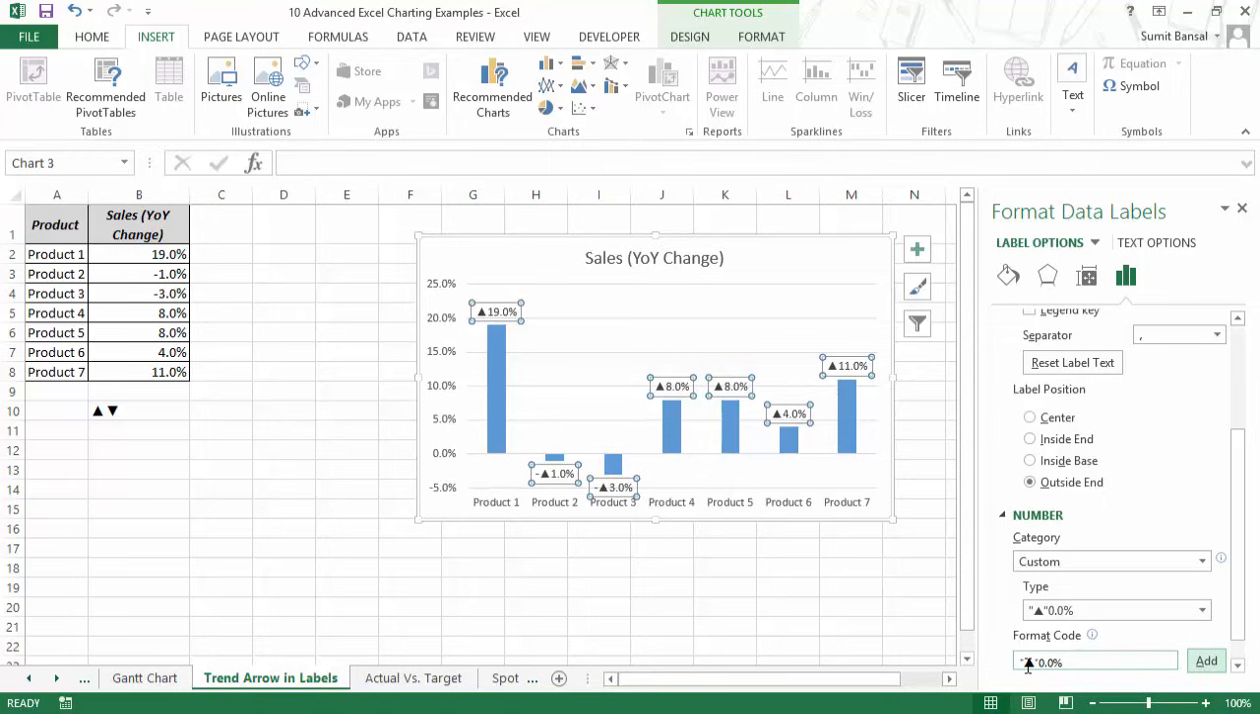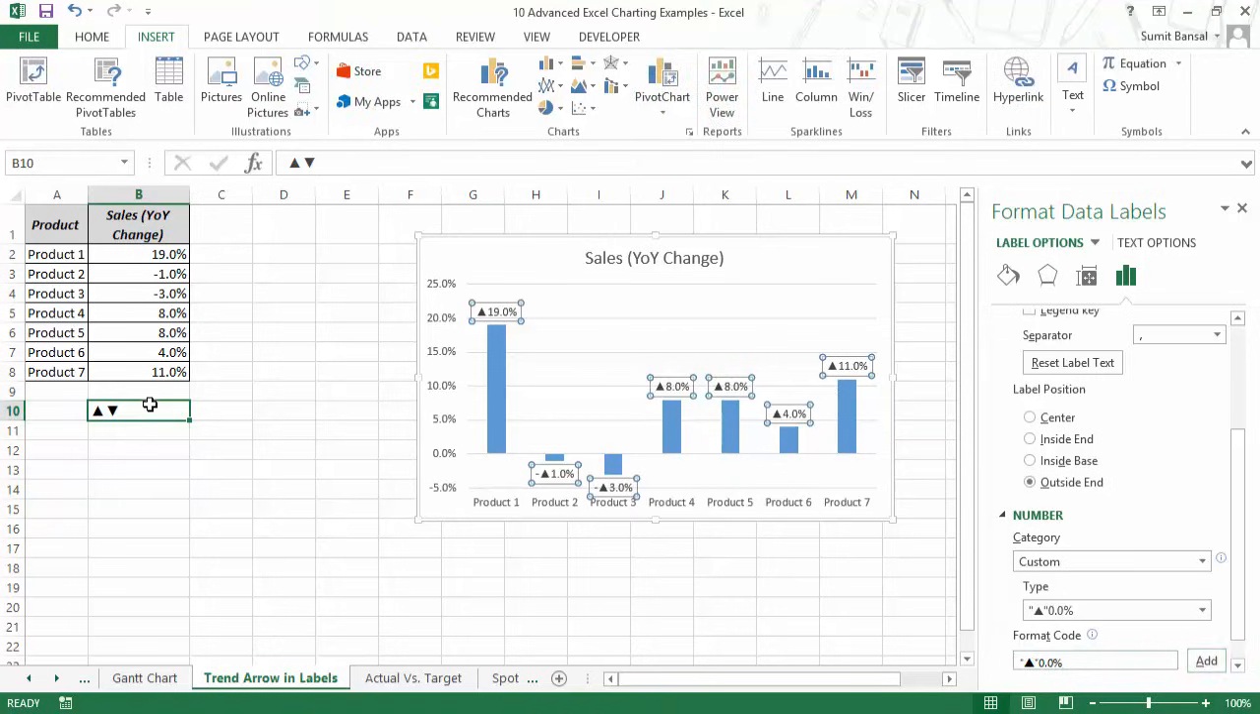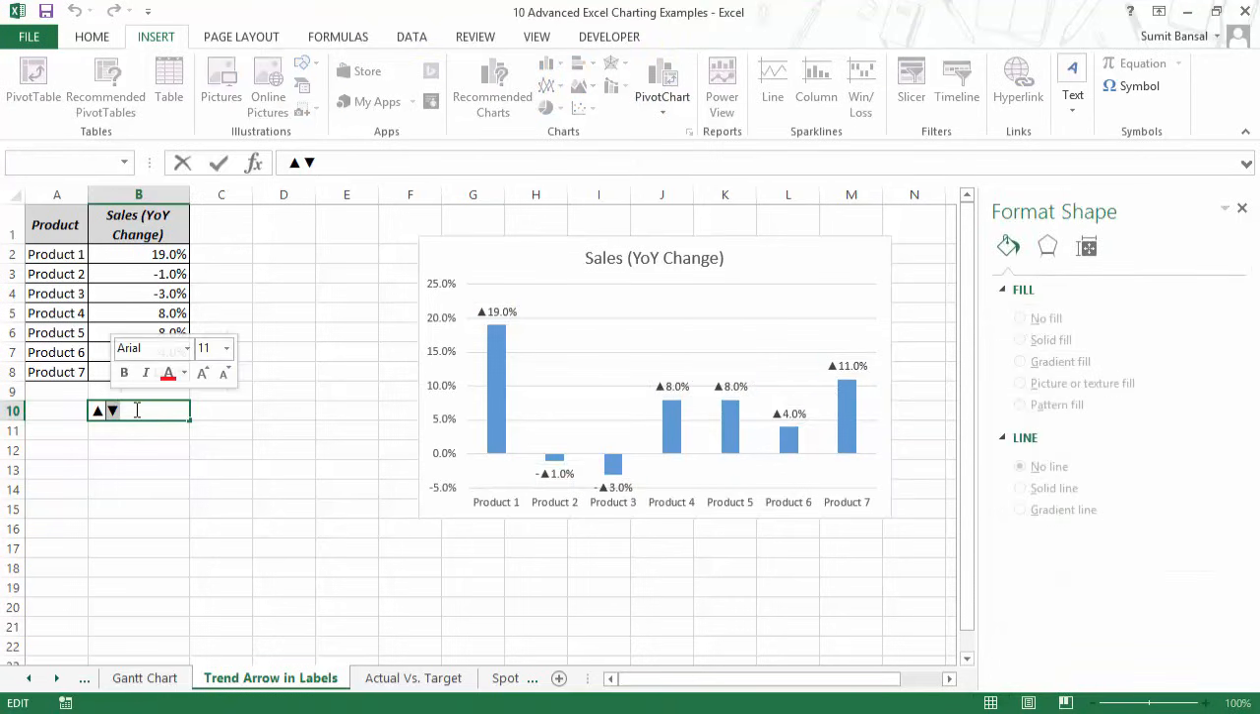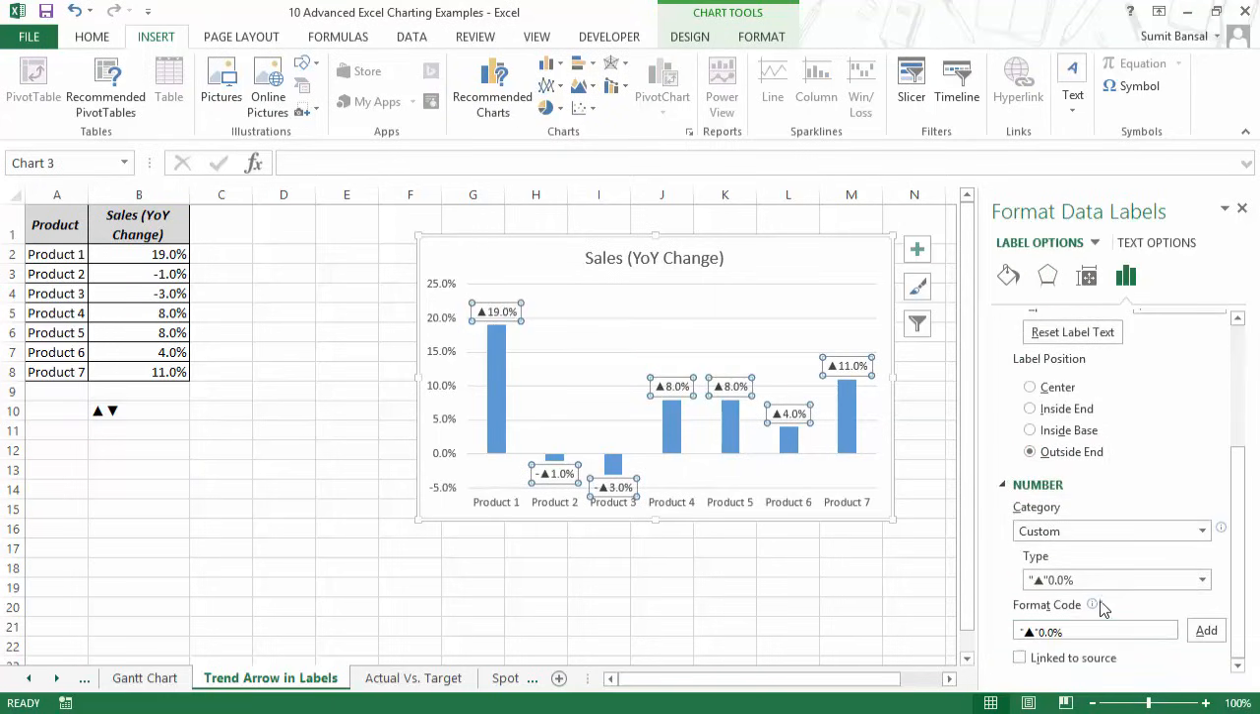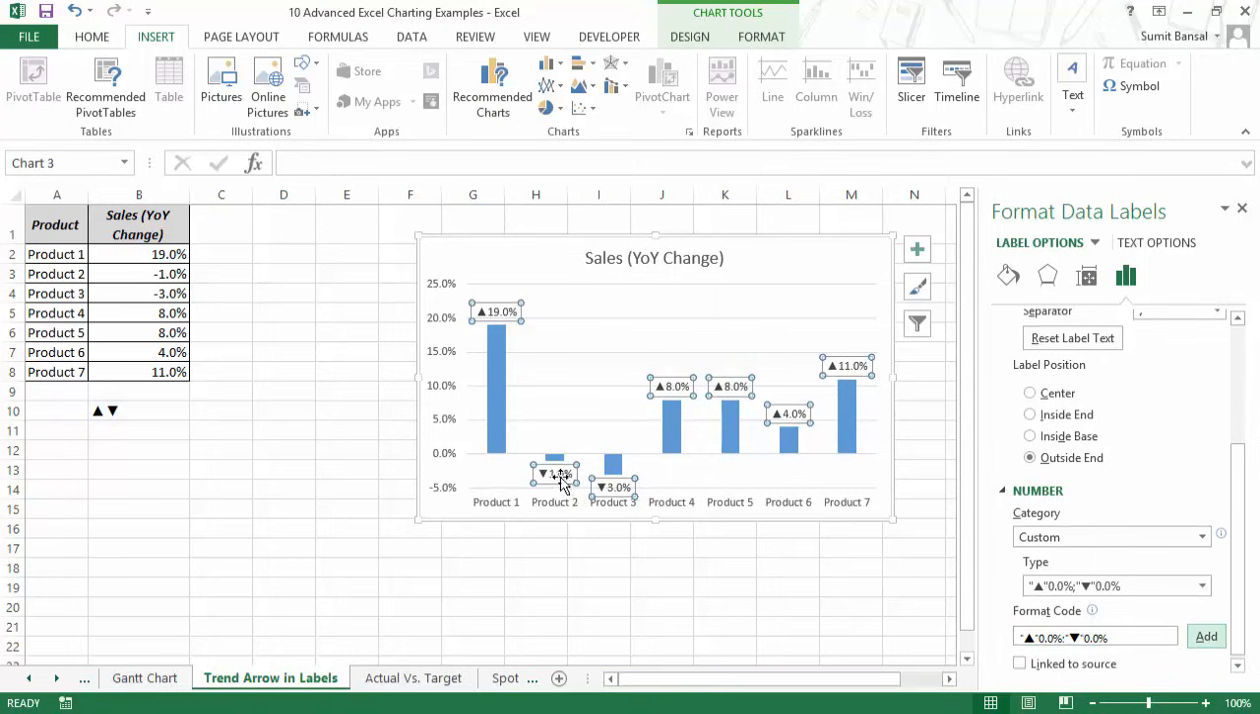If I only type 1, then that is applied to all, but I would also type 1 for negative, so I would select the downward arrow. Again I would go to number formatting here, and I would separate it by a semicolon, and I would put the downward arrow in double quotes, and I would type 0.0%. Now when I click add, you can see that the downward arrow is available.